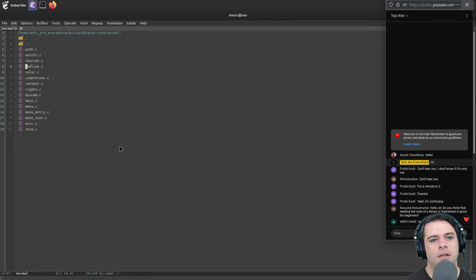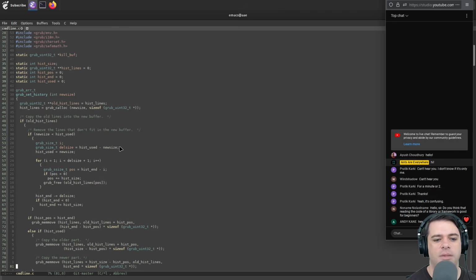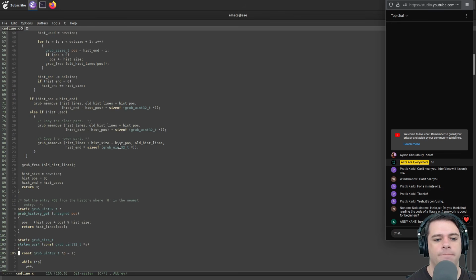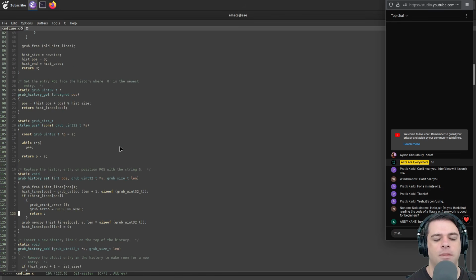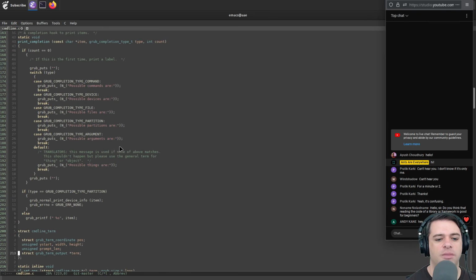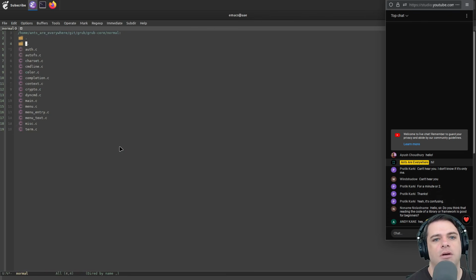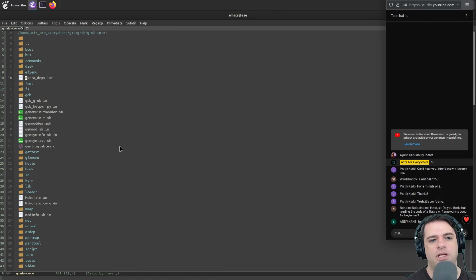Okay. And then we have completion, command line. How's command line different from terminal? I don't know. Maybe these are like command line arguments. We have grub history. So I guess you can look up in history the stuff that you've done. Print completion, command line term, and so on and so forth. Okay. I feel like we have a pretty good idea about what grub is up to.